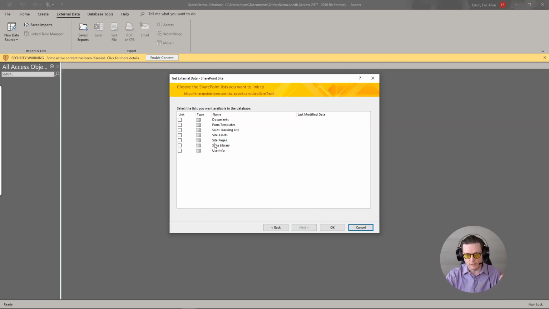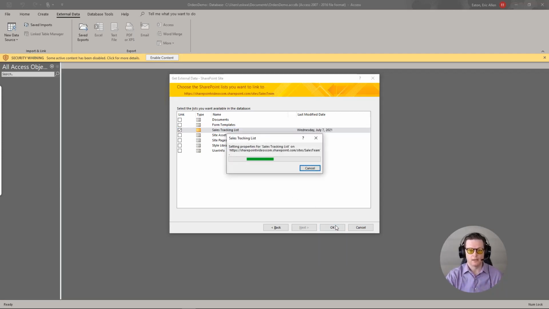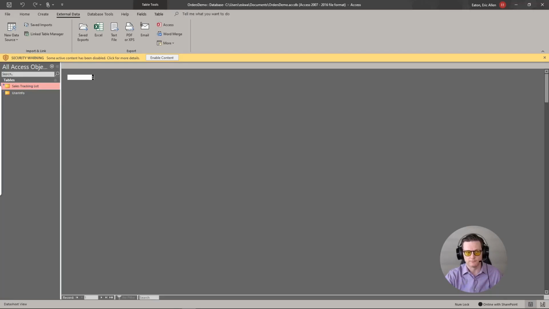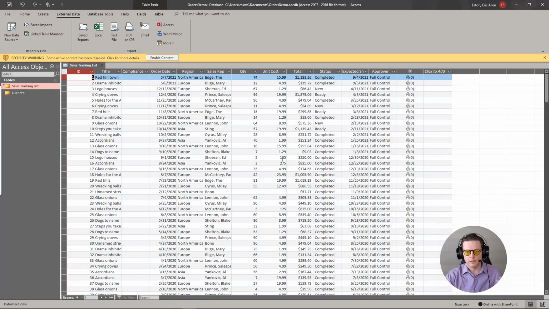It'll show me all of the lists and libraries that are available in that site. Here's the one that we're using in our demo, our sales tracking list. I'll click OK. And what it will do is it will talk to SharePoint in the background, to Microsoft List, and it'll pull that data up. You notice the sales tracking list now shows up here. Here it is in columns and rows, looking much more like a desktop application, more similar to what you might have seen in Excel in the past.